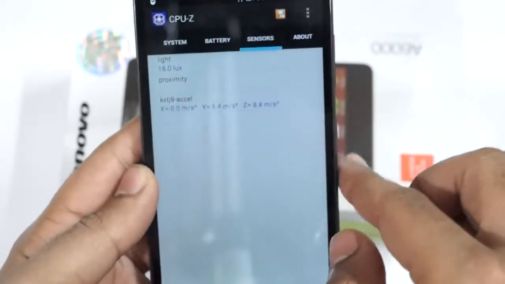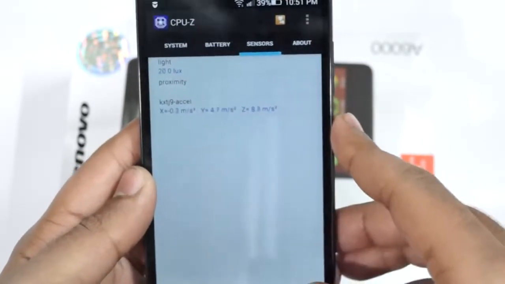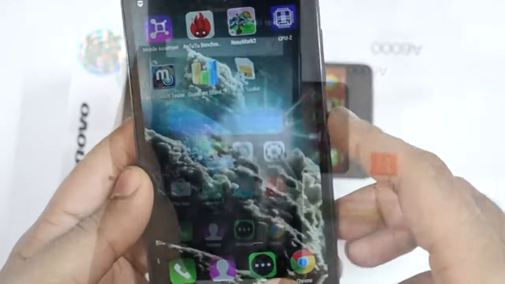And we have only 3 sensors in this device, which is not good. We only have light, proximity and accelerometer.